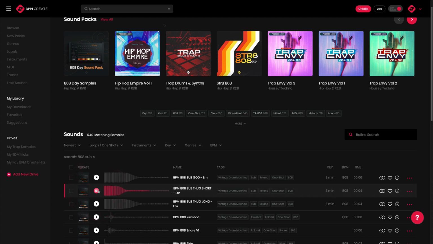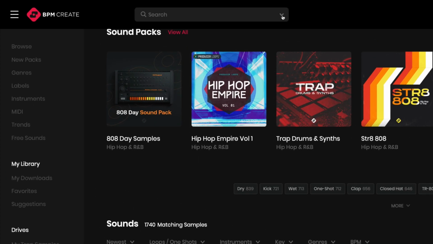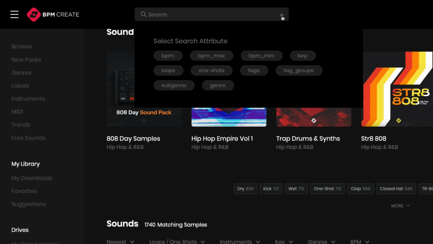This one's perfect. Rather than typing in a search from scratch, you can also click this arrow down icon and select a search attribute. This will help narrow down your search from the start and quickly find a sound with the attributes you selected.